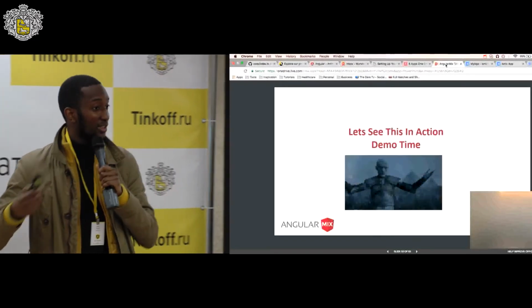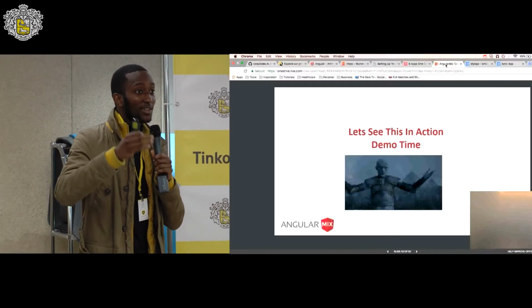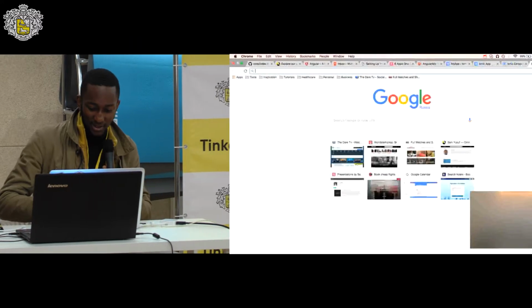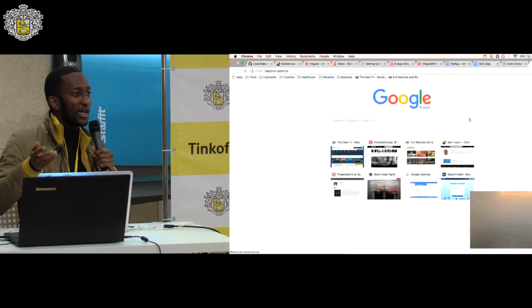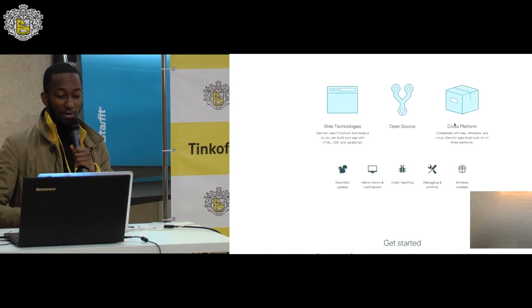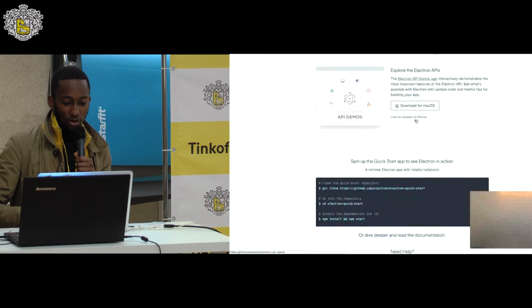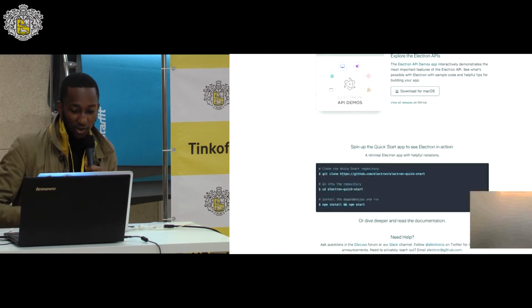So let's see this. This is the final demo of the day. Everybody want to see this? Everybody excited? Yeah, cool. All right, let's do this. If we go on the Electron website, we can see how to use Electron. I've probably never used it before, but they say to get started, just go to this place and clone this particular application. Let's go to this link here and see what it looks like.